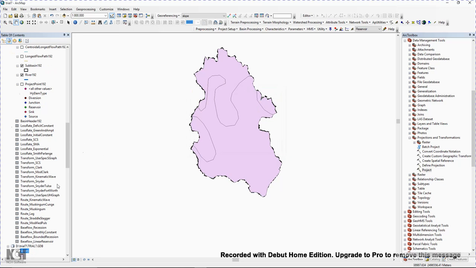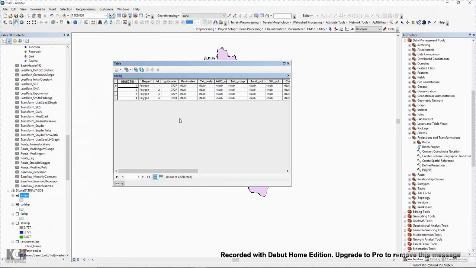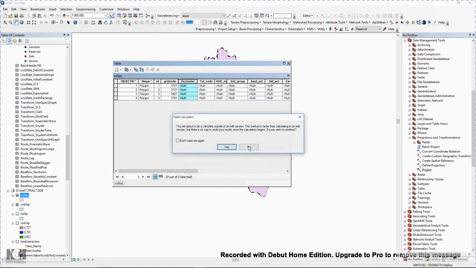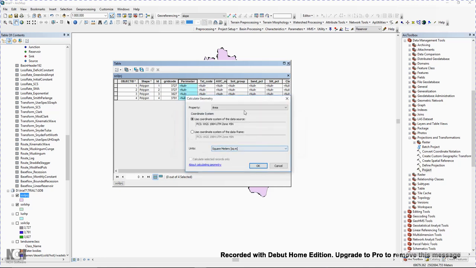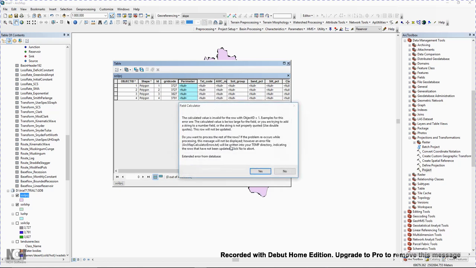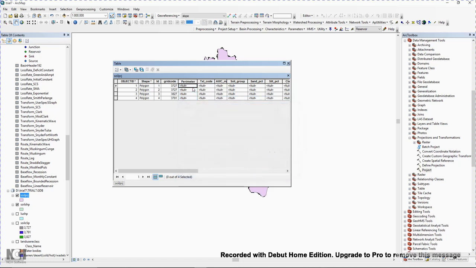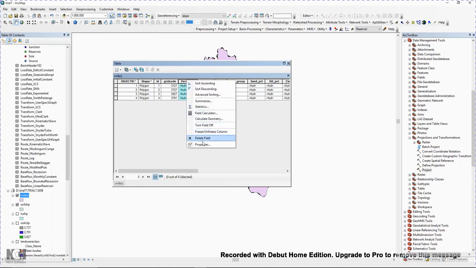Now, at last, we'll see the attribute table. This perimeter will calculate the field perimeter. Calculate geometry. You are very clever. Calculate geometry. Okay, I can perimeter.